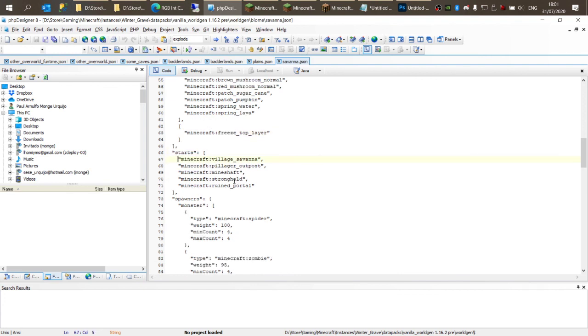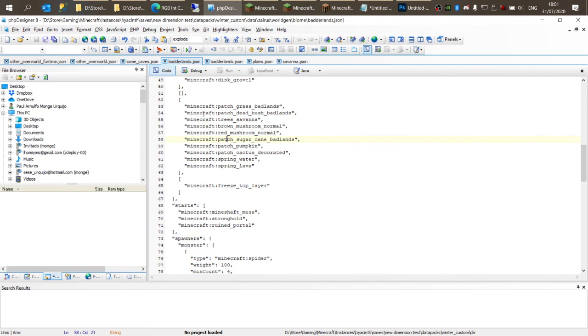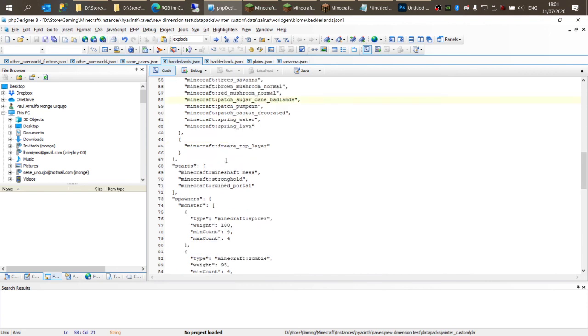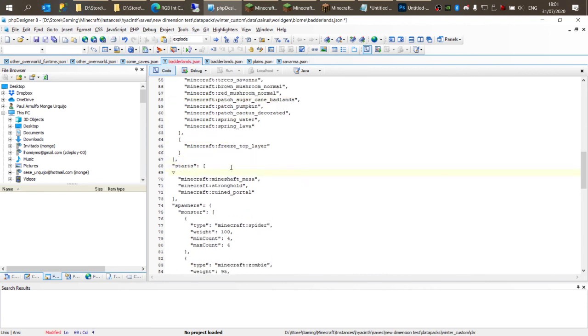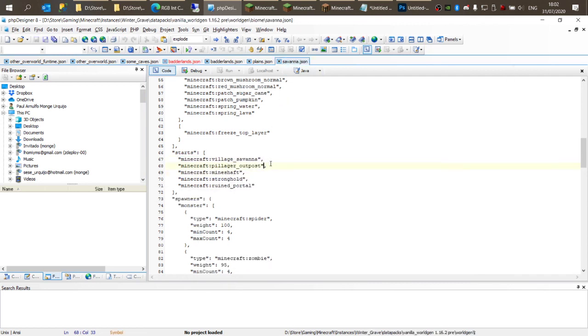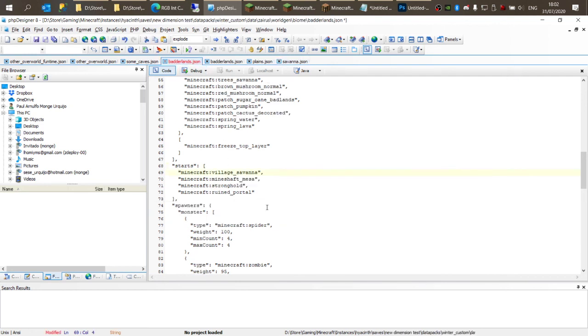All right, so we have starts. In the starts, I'm going to add the village, the Savannah village. So here, let's add that, and let's add the pillager outpost also. If it is not, it is not. So let's add it.